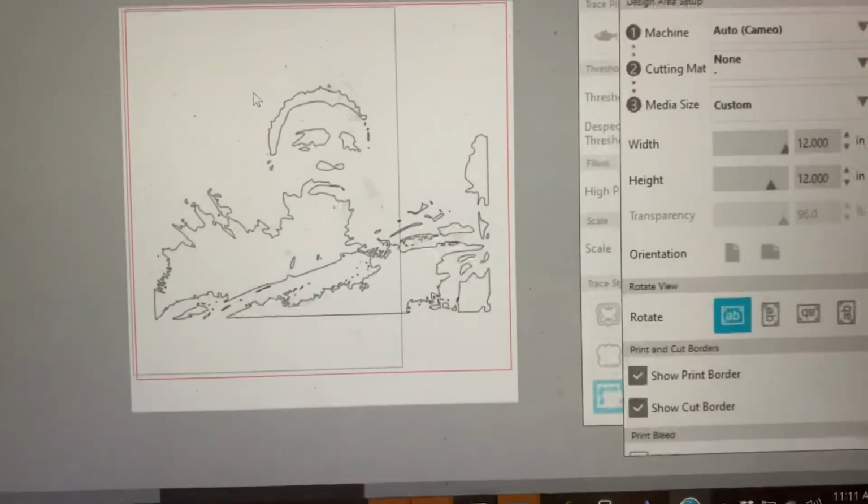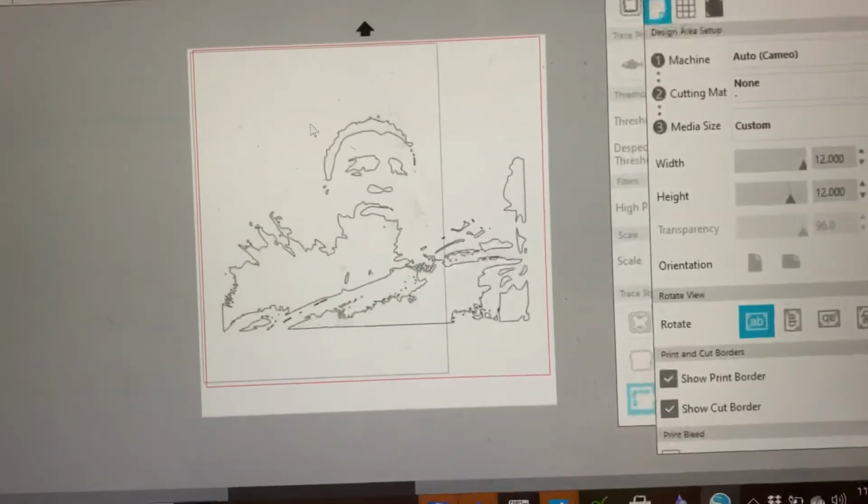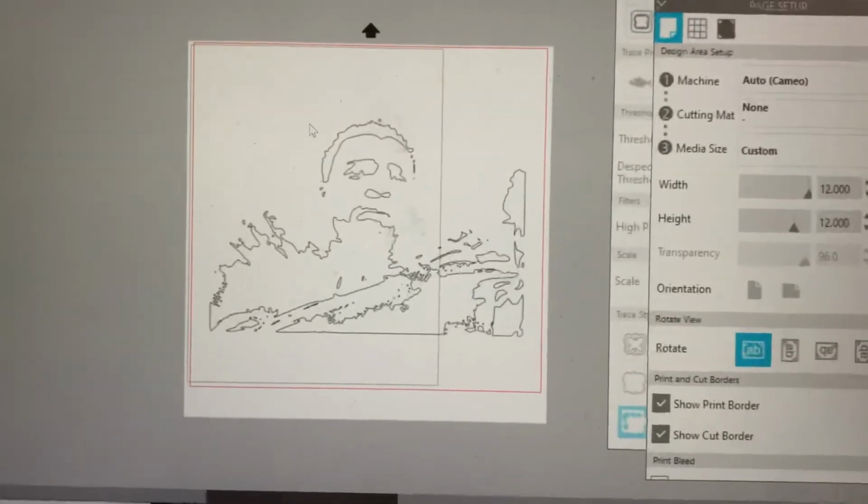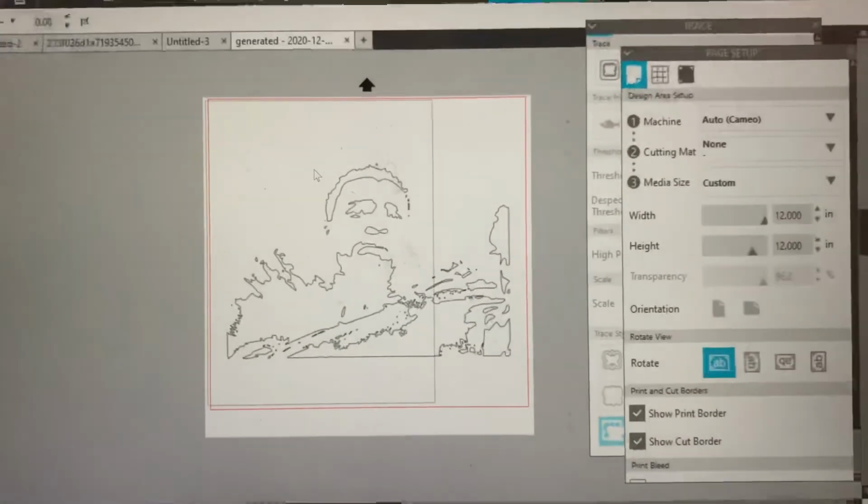It's a picture that somebody requested, of the gentleman who passed away, Chadwick Boseman. So I hope this helps, okay?